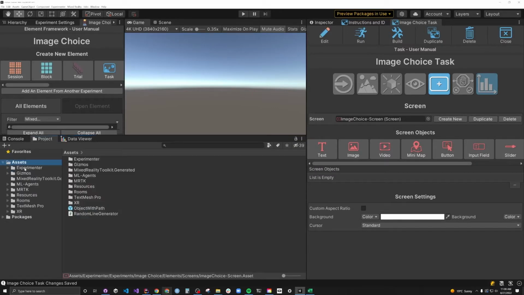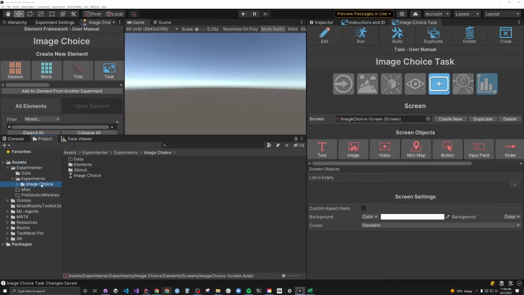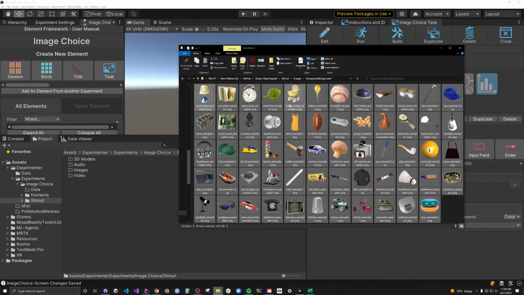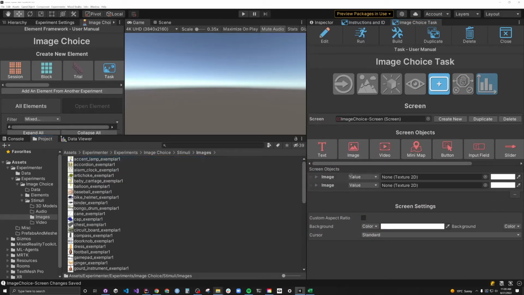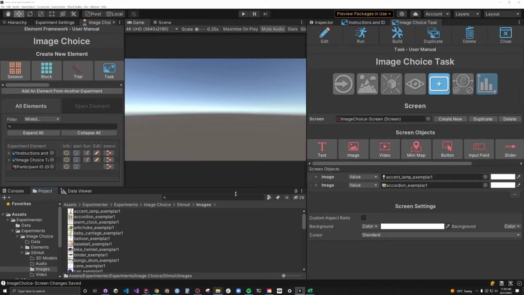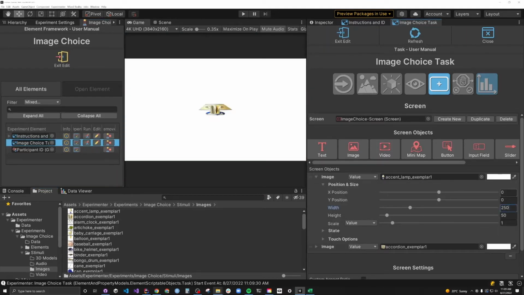We'll navigate to the project window and select Experimenter and Experiments. We see that a folder has been automatically created for our experiment, as well as a folder for adding our stimuli. You can import images by simply dragging them into this folder. In the Screen tab of our task, let's add two image objects. To set their image, we can simply drag one of the images we imported onto them. We'll enter Edit mode to adjust their position and size.